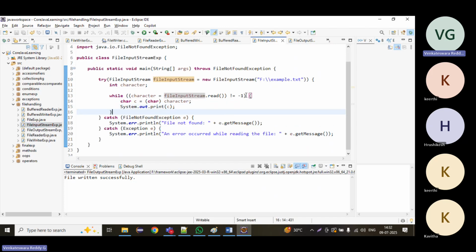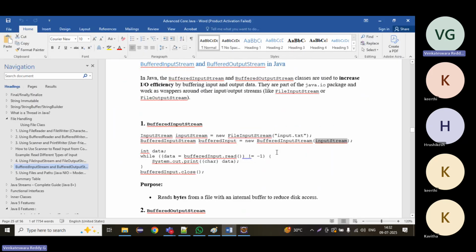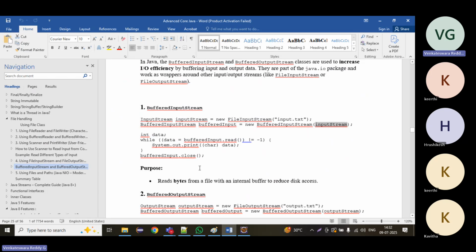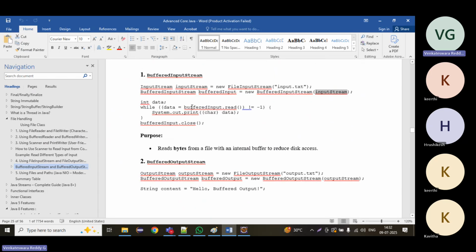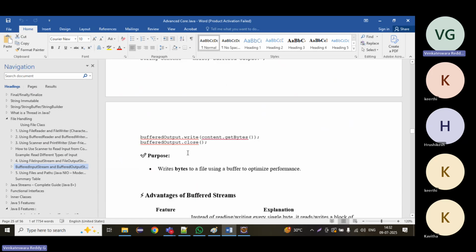File input stream will load the entire data into memory. But here it will take chunks of data, that means 512 KB of data at a time. Multiple iterations will be there. But it will be very fast if it is a very large file. We can handle data very fast. That is the only difference. Buffered input stream, buffered output stream.